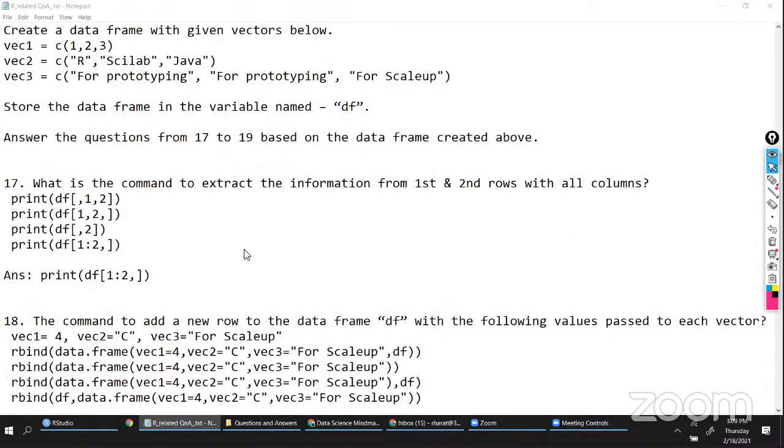The command to add a new row to the data frame with the following values. Now these values have to be passed to each vector. Vector 1, you want to upgrade that with one value called 4, because your vector 1 is 1, 2, 3 only. You can see it is 1, 2, 3 only, but now you want to add one more value to it. Vector 2 also you want to add C. Vector 3 also you want to add one more entry, the same entry for scalar.